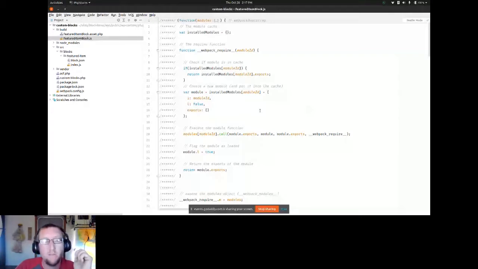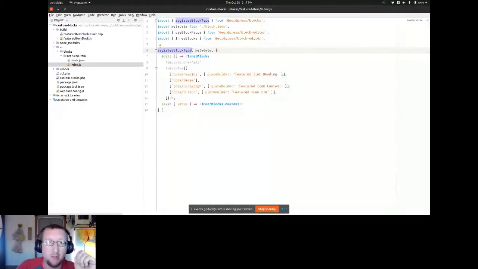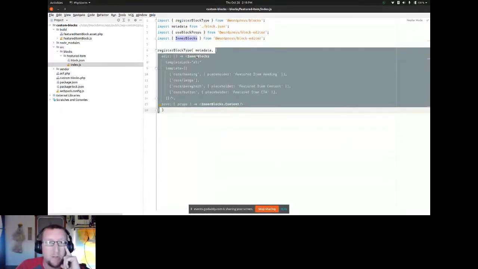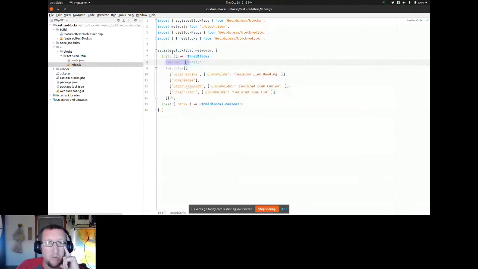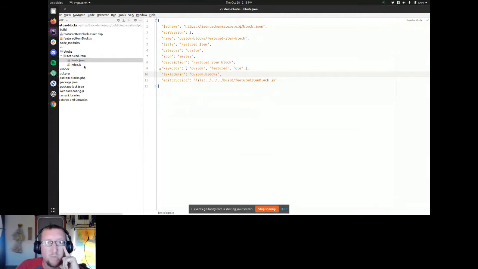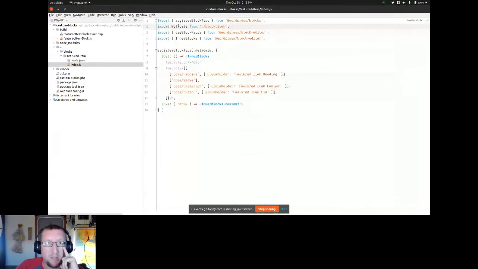And this file contains the register block type, just like we did in PHP, only this time it's in JavaScript, so it's using a different casing. And we are passing some arguments in it specific to the block editor, the editing portion of the block. We'll get into that later, as well as metadata. So it's importing the metadata from block.json, which is the same file that our PHP file is referencing. So they both are grabbing the data from the same spot.